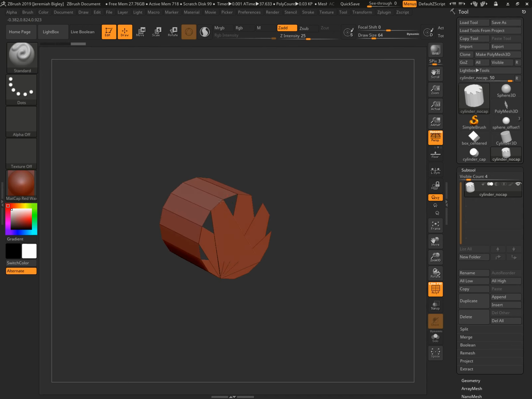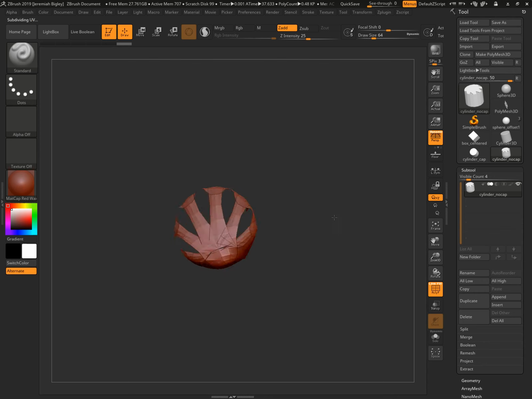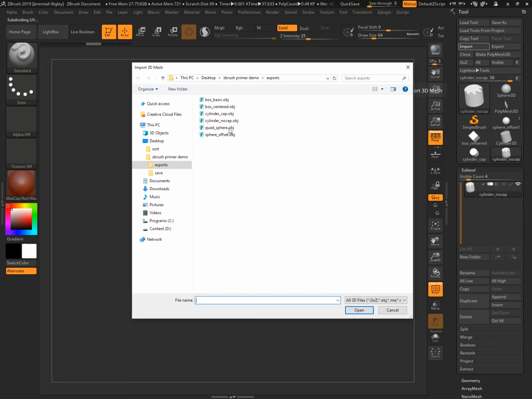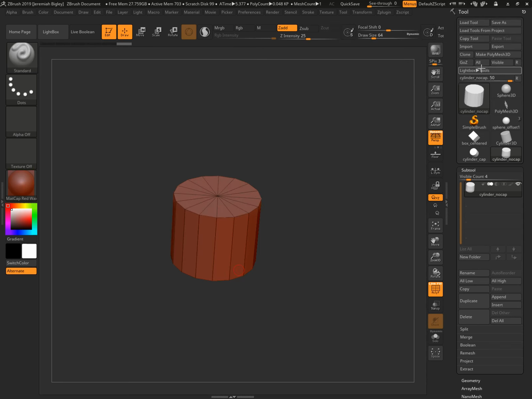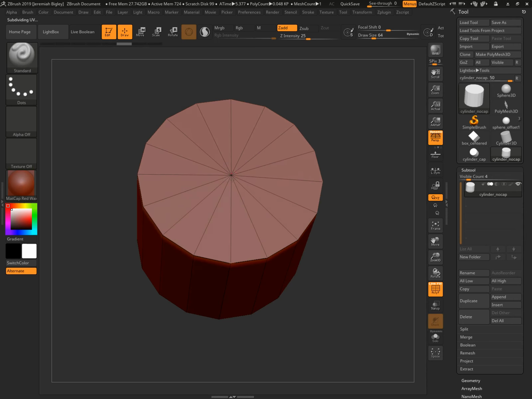There are actually holes in this mesh, and so I go to subdivide that, and it's just garbage. Alright, so let's import again, cylinder no cap, symmetrical triangles. And funny enough, it actually worked. It didn't always work, but it created a point for us. That was kind of nice.